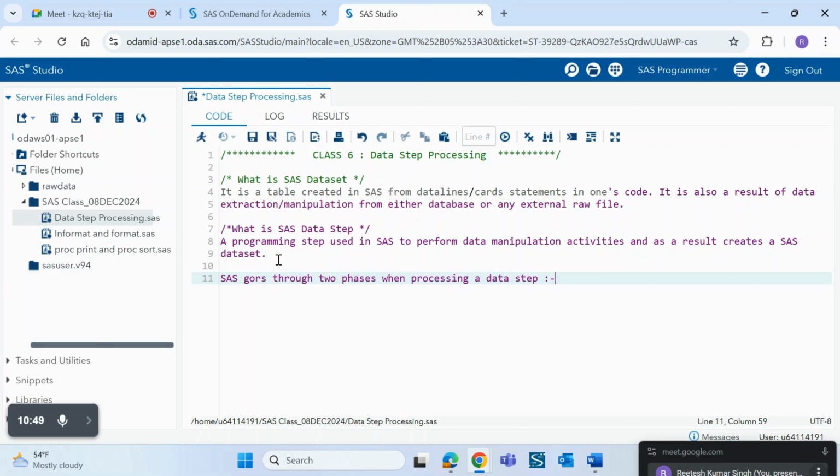First we'll go to the theory part, and then I'll show you in practice how this theory applies when we write a simple piece of code, and we'll see in the log how things happen. First let's go to the theoretical aspects. So majorly SAS goes through two phases while processing a data step. The very first is the compilation phase. Spelling is wrong.